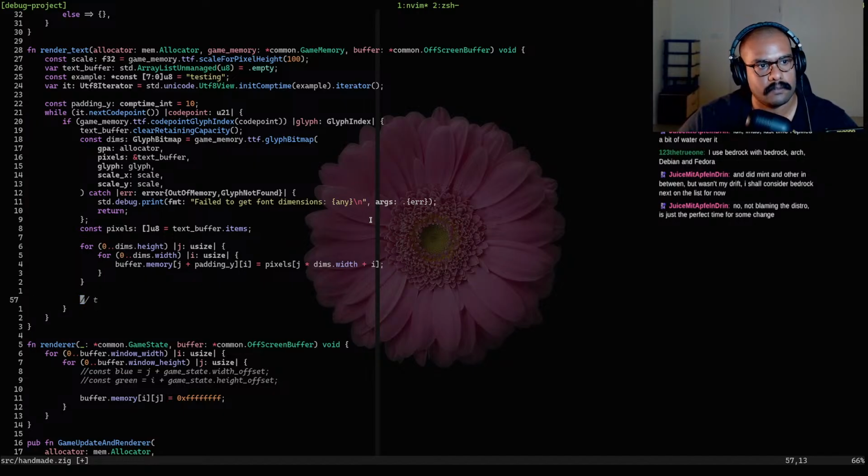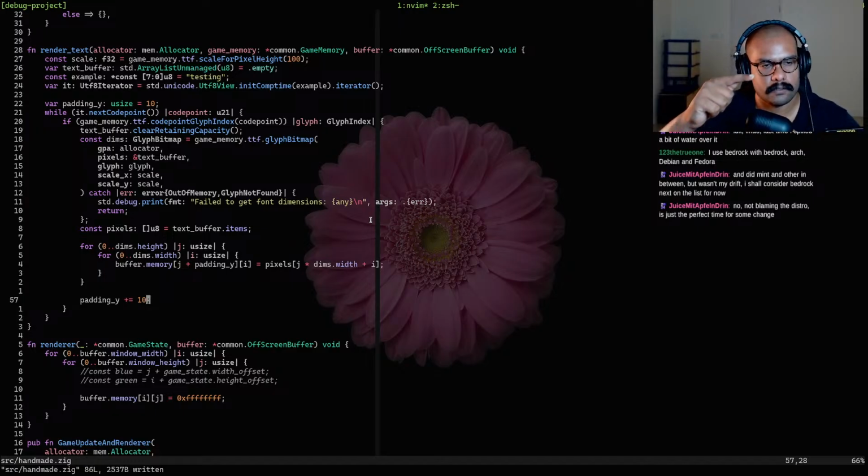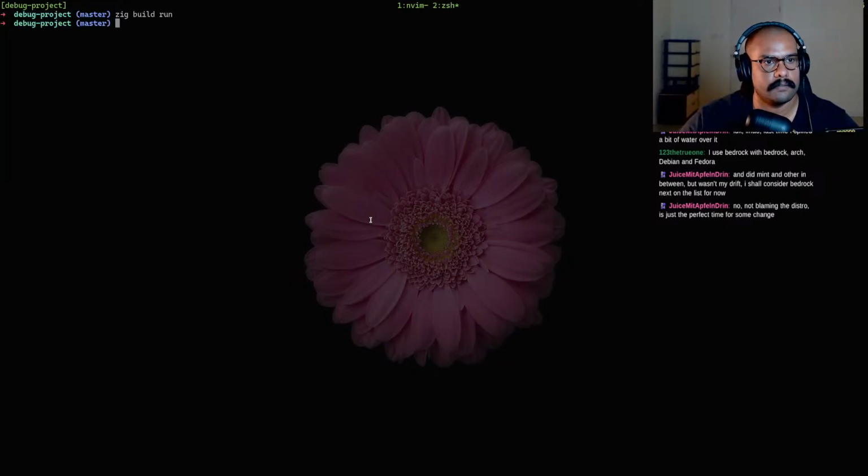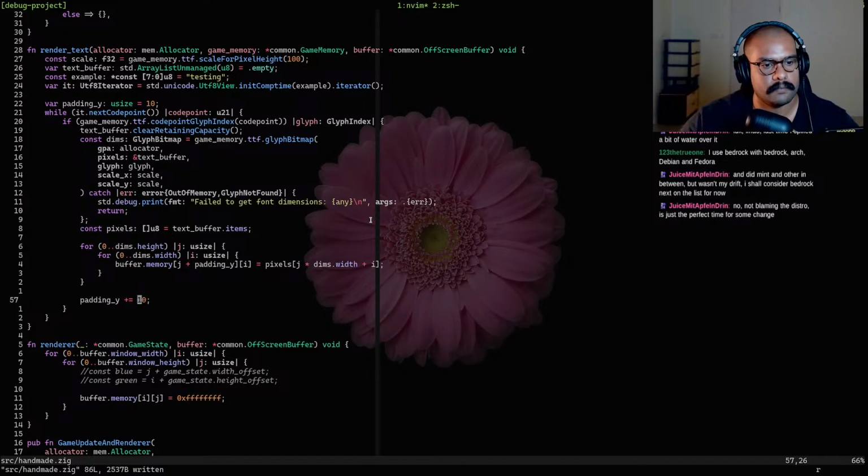Hang on. If I make this size, make it 10. Oh. So this would mean the letters should show vertically. Yeah, kind of. Yeah, they do. Let's make that 20.